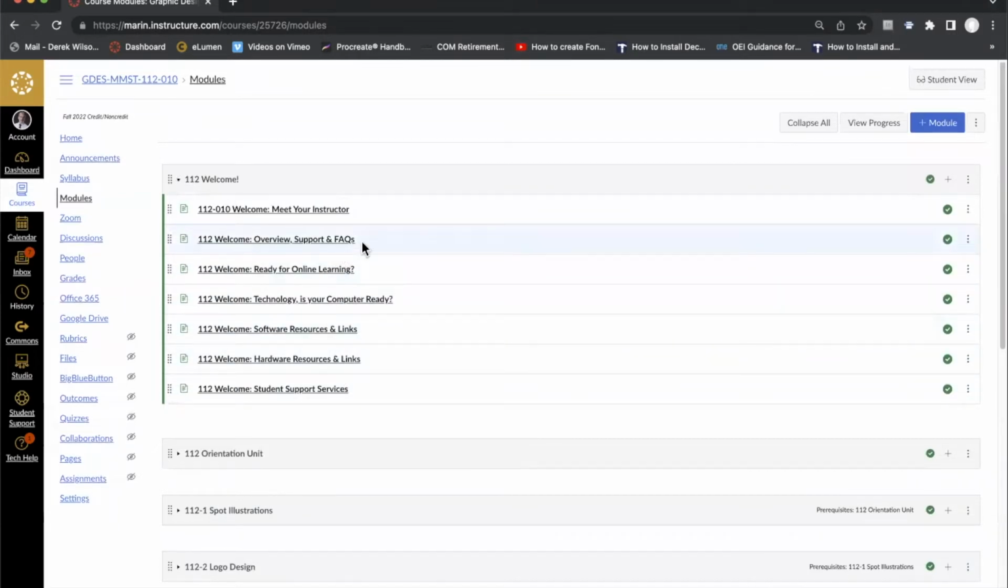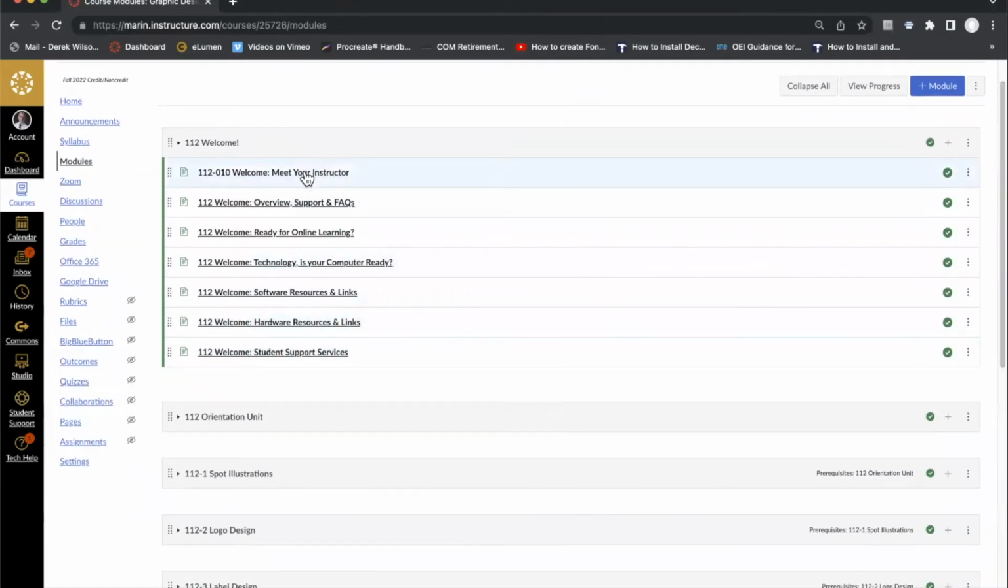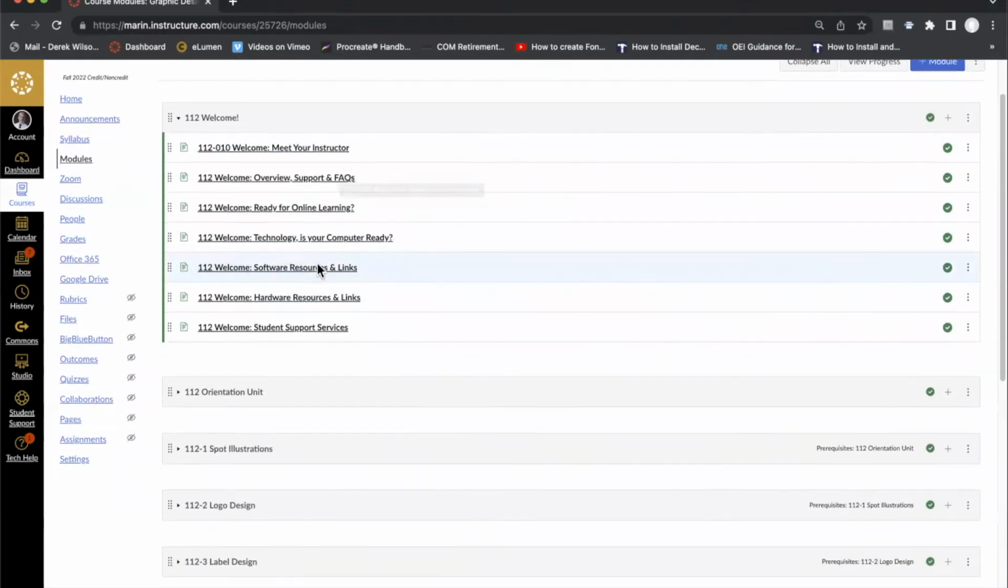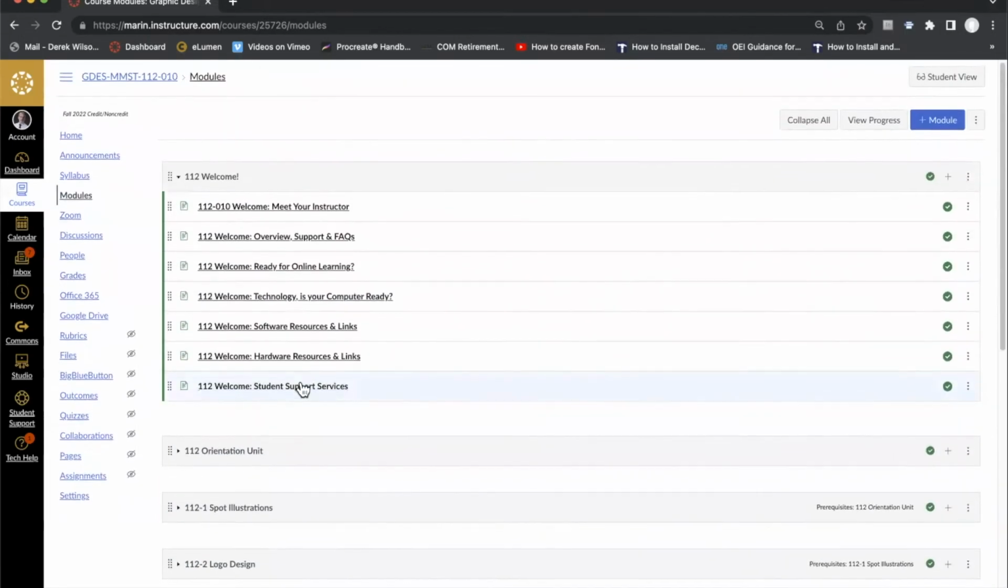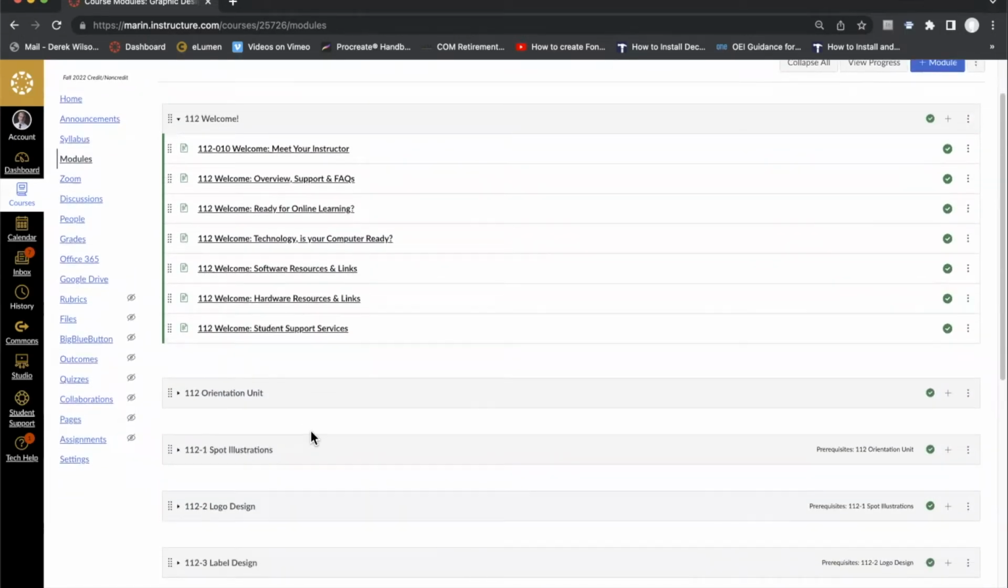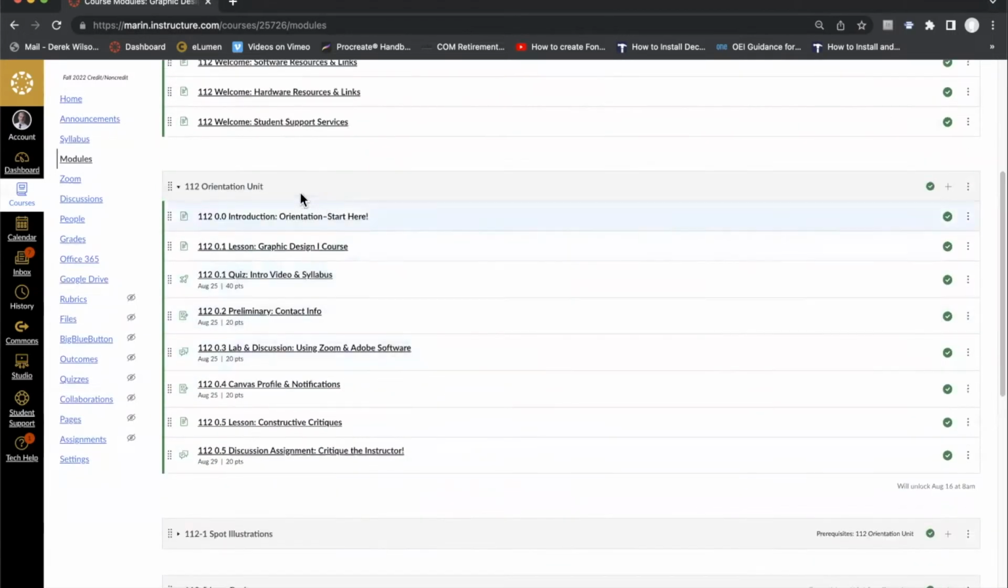Even if you used Canvas before, there might be some information in here that's helpful, like the software and hardware resources. And of course, Meet the Instructor, which is going to be different for each instructor. The other section that's open are all those syllabus pages that we saw on the syllabus page, all the different sections.